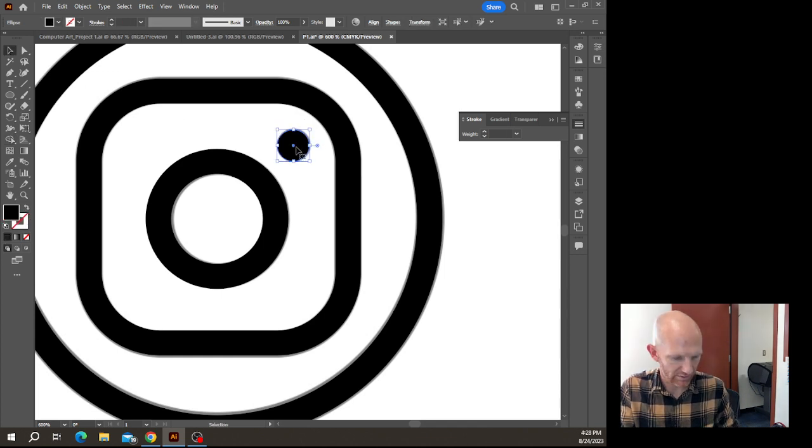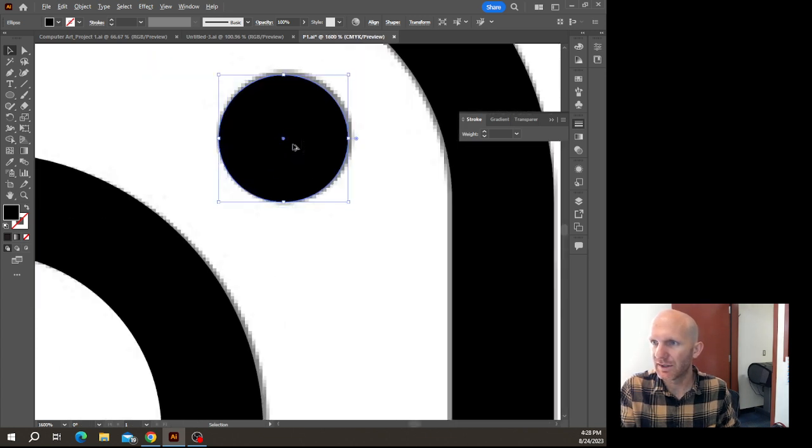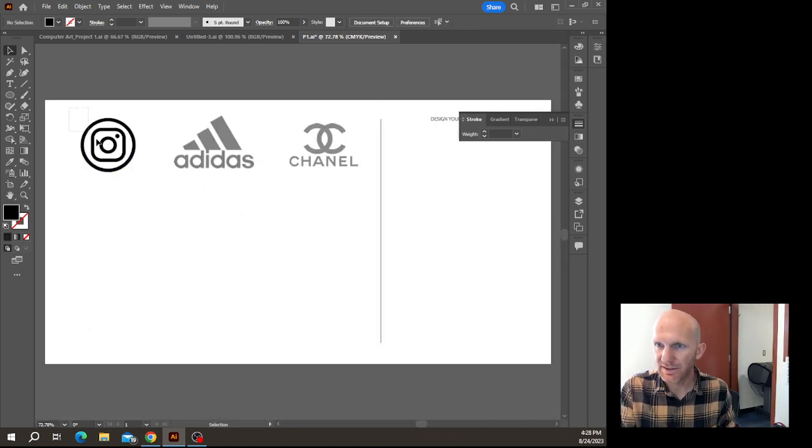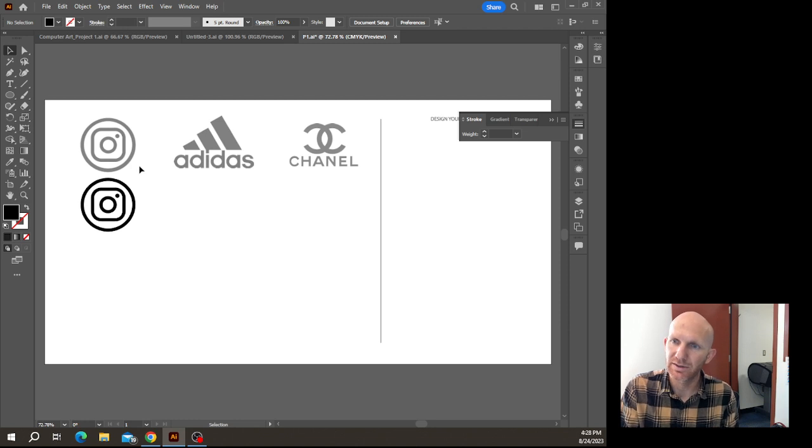Now I've got a black circle. I can zoom in really close there. I'm going to hold Shift and scale that circle out just a little bit. Control 0, and you can see when I click and drag this out, it's a pretty close to near perfect copy of the Instagram logo.